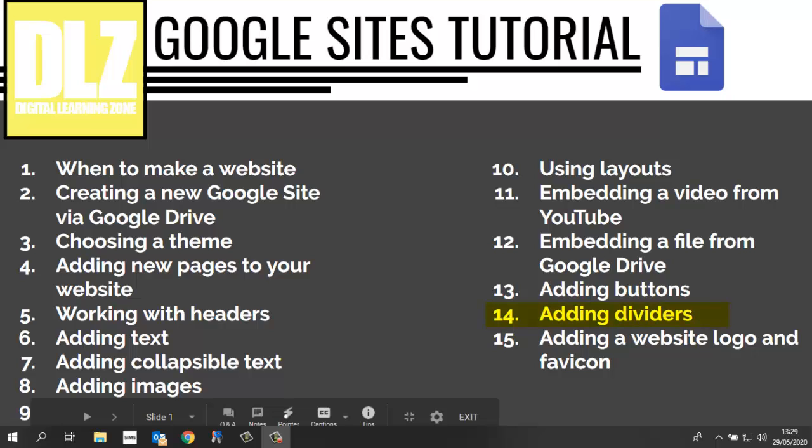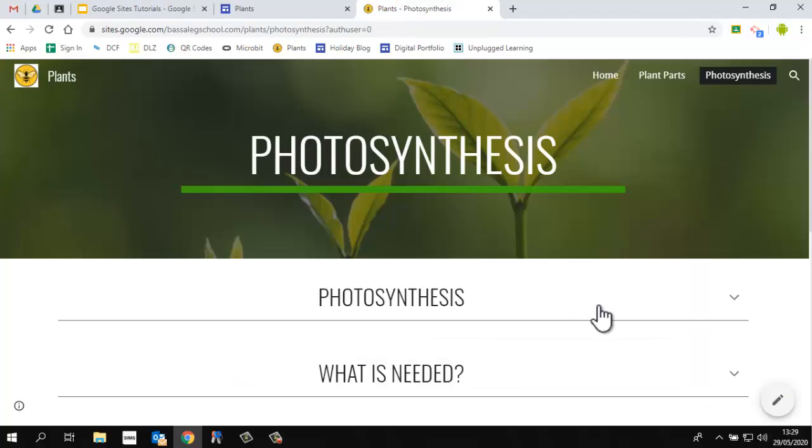Now we're going to be looking at adding dividers. This is a really simple thing to do, and it kind of organizes your web pages a little bit. So if you've got different sections within a page, different sections of information, it's quite nice to put a divider in there just to show that it is a separate section. And I'll show you an example of this now on my plant site here.